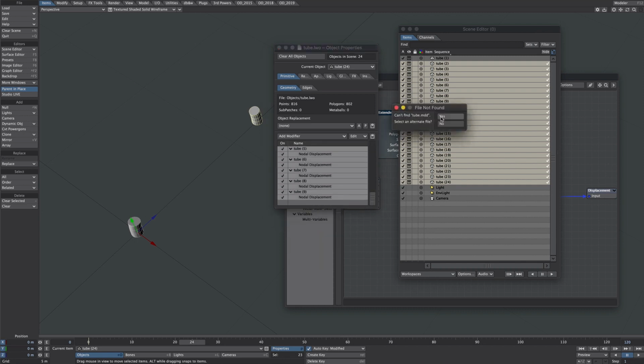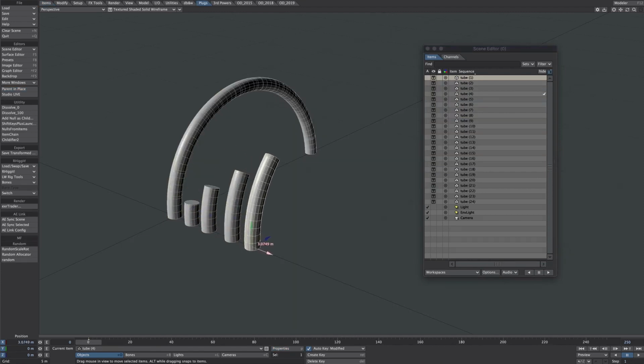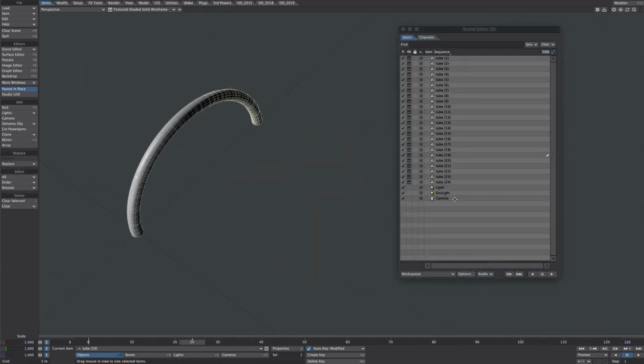Not sure why it lost the link to the MDD, but it's a quick one, just locate the file and click yes. What we have now is 24 frames of that MDD all isolated in time. So there's no animation on those whatsoever. That's all fixed, so let's unite all of these objects under a single null.